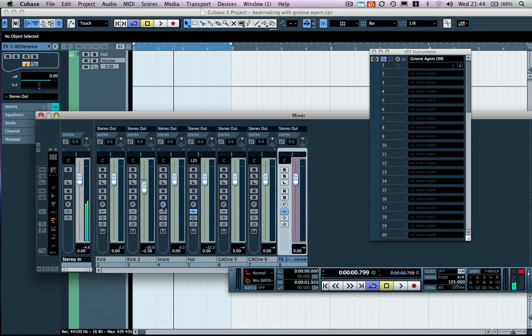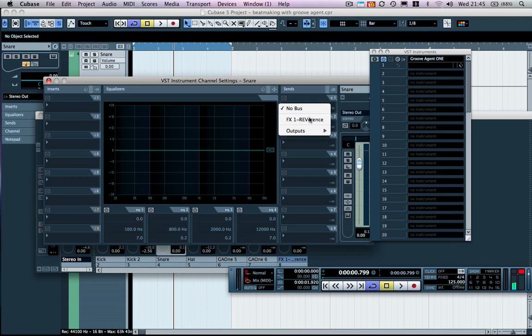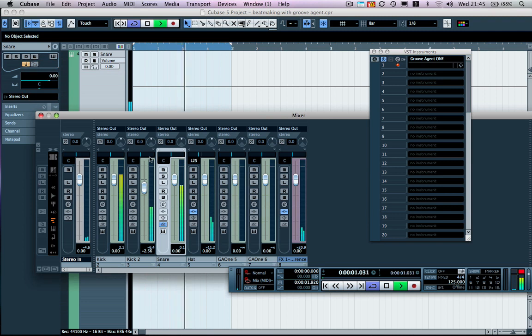We're going to take the snare, going to use a send, turn it on, feed it in, and we've got now the snare with the reverb. So here we go. I'll turn it off, so dry, and then with the reverb. So we got more control here.